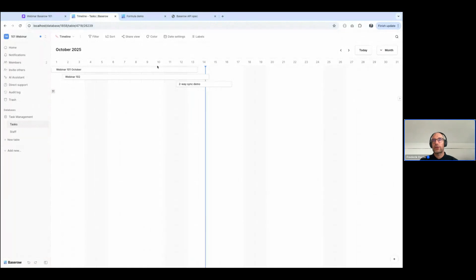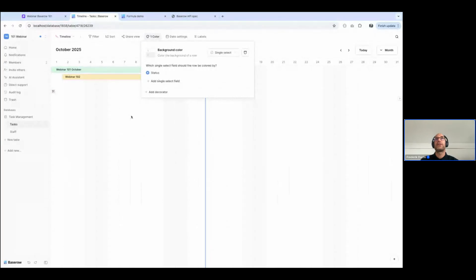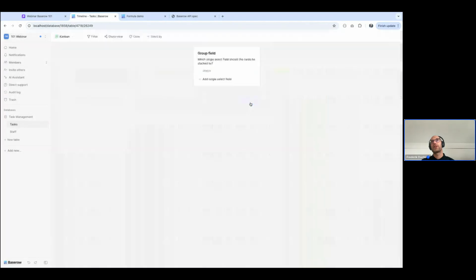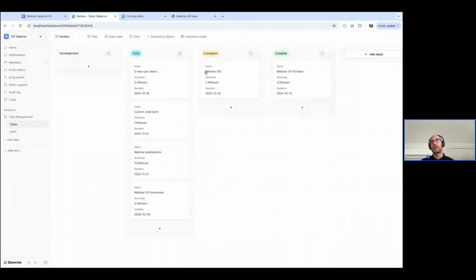I can also add colors to it. So I can say the background color. It's the single select, pick the status color. So now I can see, okay, what is completed, what is in progress, what is still scheduled. Very nice overview. Another one is the Kanban view. And a Kanban just stacks my items based on a single field. So I have to do, in progress, complete.